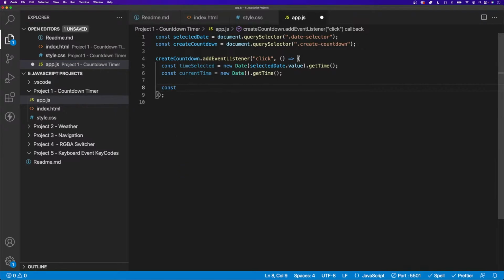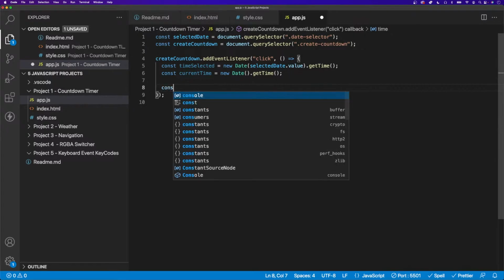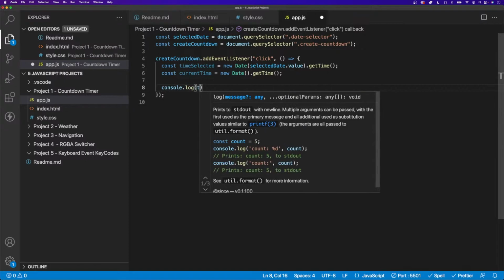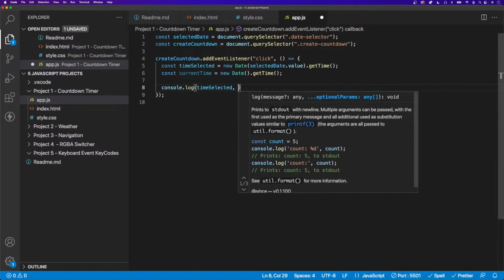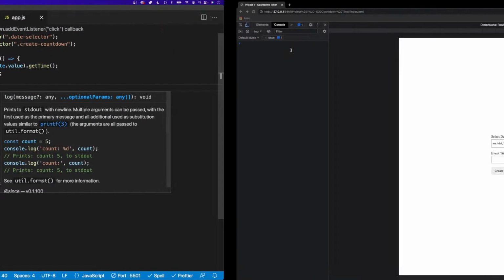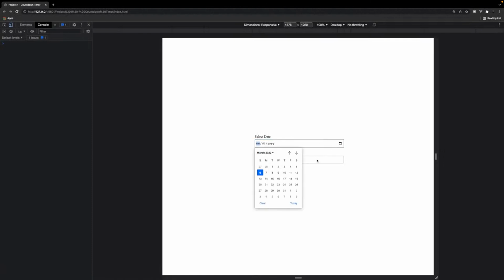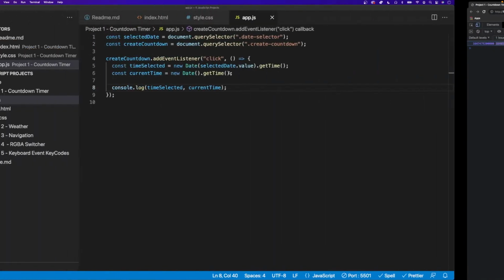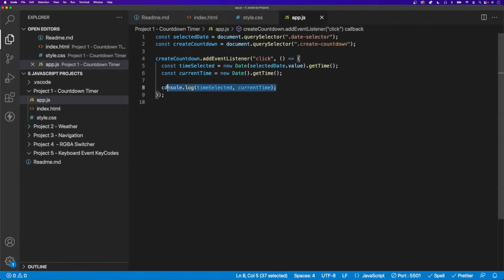So we just want to console log these here. So console.log, we'll do timeSelected and then currentTime here. Now if we click on this button, we'll do March 17th, and we're going to get these really long values here. All right, so obviously right now this isn't very helpful to us, so we want to convert these times into days, hours, minutes, and seconds.